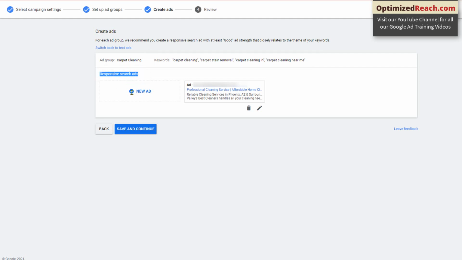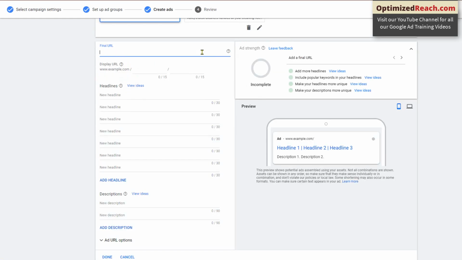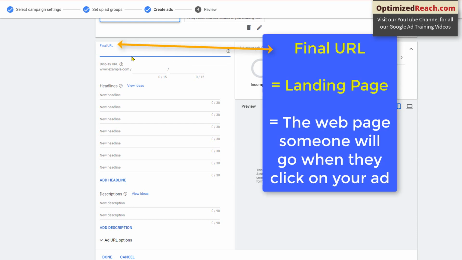So let's do our new ad. Here we're going to type in our landing page. The landing page is where someone's going to go when they click your ad. So when they click on your ad, they are going to go to this URL that you type in here. Okay? The display URL is a little different. This will be what we show customers. Anybody that's clicking the ad could see, as an example, if it was carpetcleaning.com, you might want to have the display URL be the home page, carpetcleaning.com.